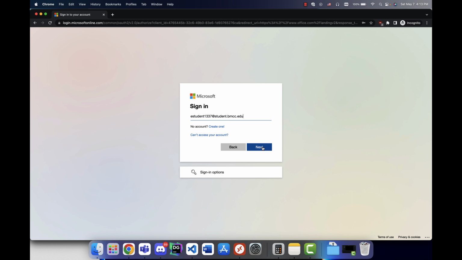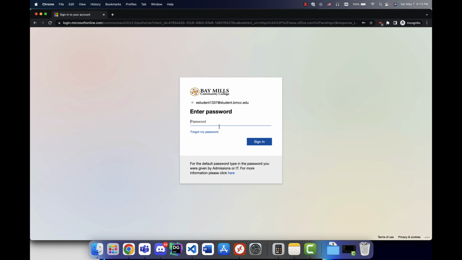Click the next button. And your password will be your default password, which currently is BMCC, all lowercase, followed by your full student ID number, which is a 7-digit number, and an exclamation point at the end. After that, you can click sign in.